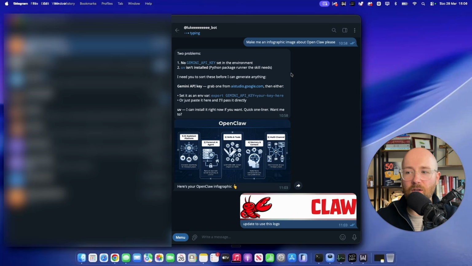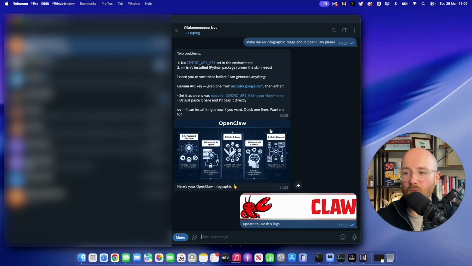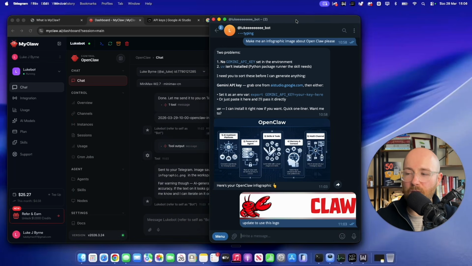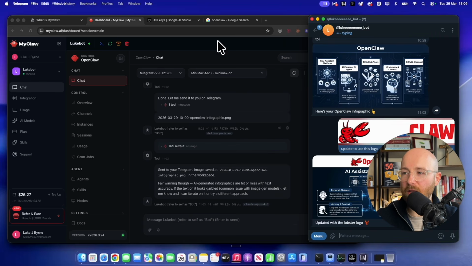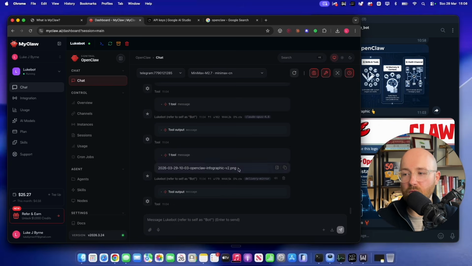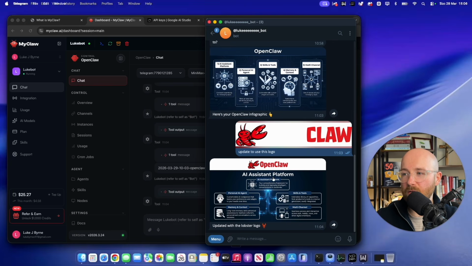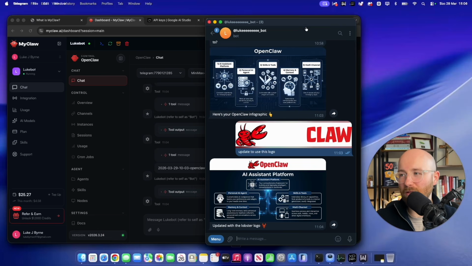So imagine none of the rest of it was here. It's just you having a conversation with your AI agent who can make images, control stuff. It's amazing. And by the way, if you want to reflect the current chat on here, just go over here, click this reload button, and then it will bring you up to speed. But there you go, here's our updated one with OpenClaw at the top. Boom. Nice little infographic there.